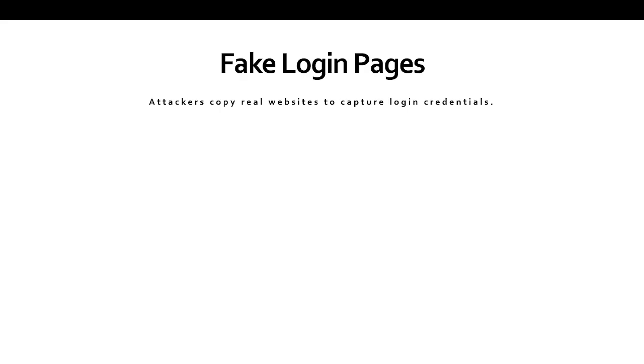This is the second step. Attackers copy real websites to capture login credentials. They just edit the website to look like the real one, but it's not the real one you're in. So, how will you tell if this is a fake website you have gotten into? First of all, strange URLs. These are the signs you're going to see.